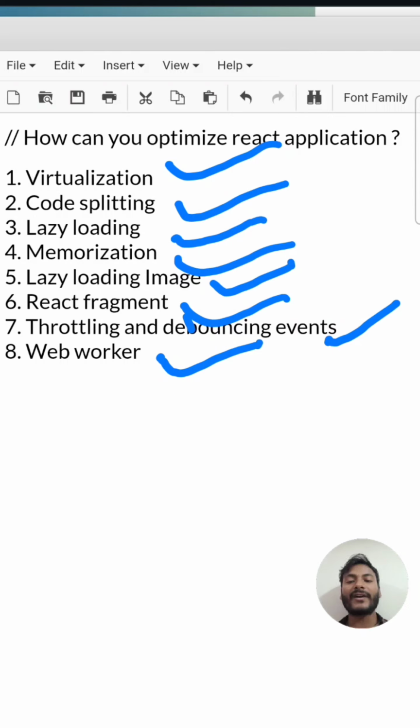A web worker is used if we have a CPU-intensive task that needs to be done. We assign that task to a web worker, and the main thread is free for executing other synchronous tasks. Heavy tasks take place in the background, and once that task is complete, it goes to the call stack for execution. This is how we can give the best reply to this question.